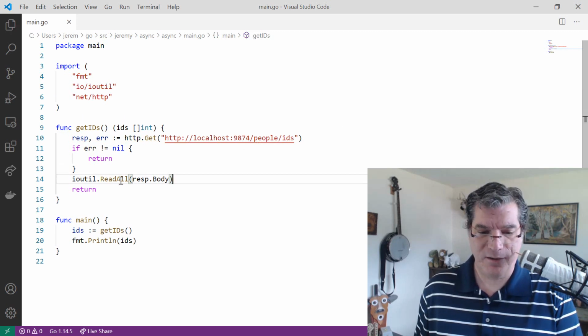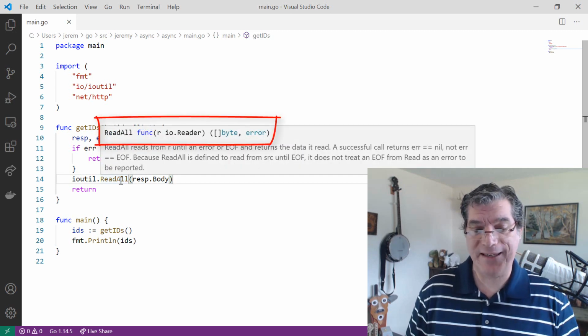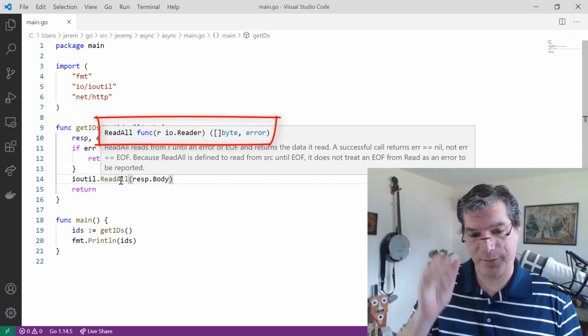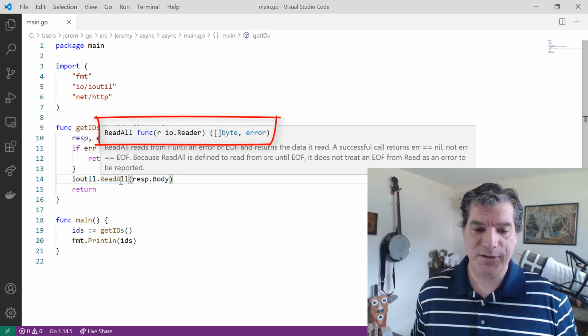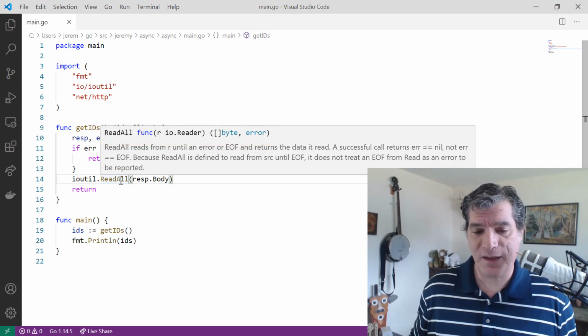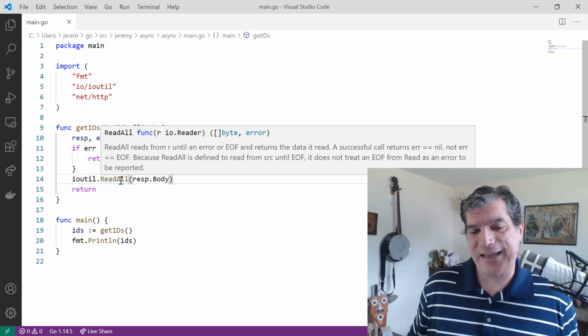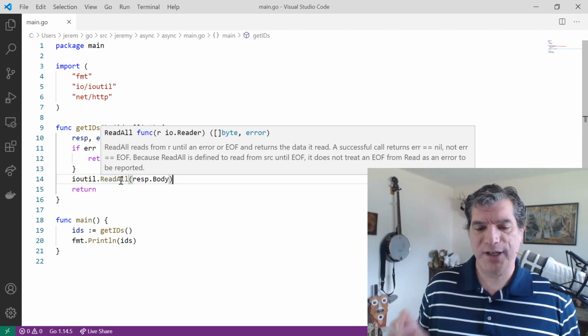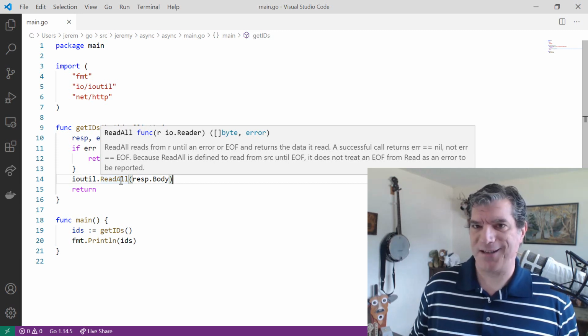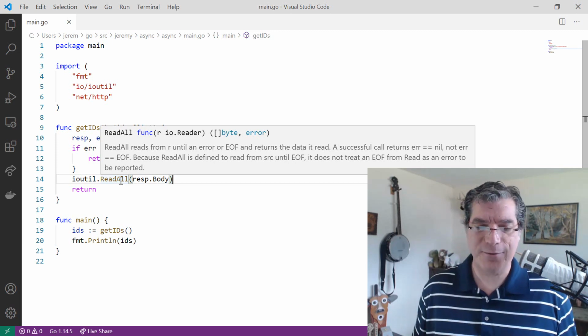And then if we look at what this ReadAll is, we can see this is a function that takes an IO reader as a parameter, and it returns a slice of bytes and an error. So this is actually returning us a collection of bytes and an error object. Now, the interesting thing is IO reader is actually an interface type. And I'll talk a little bit more about interfaces later because the way interfaces work in Go is pretty cool.